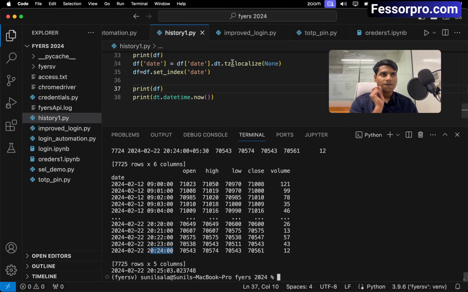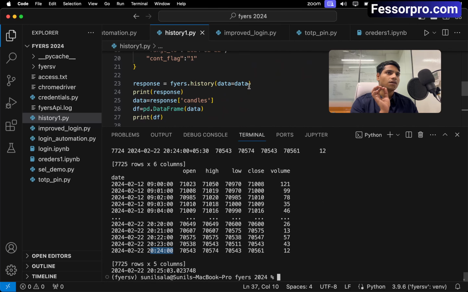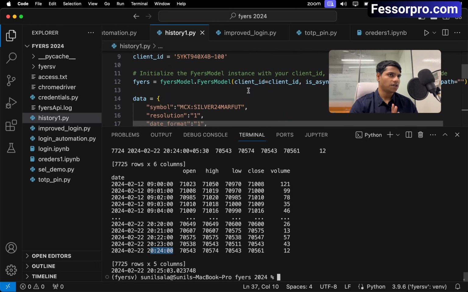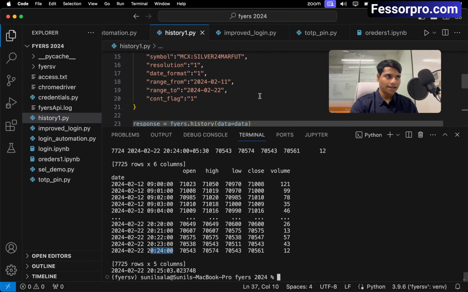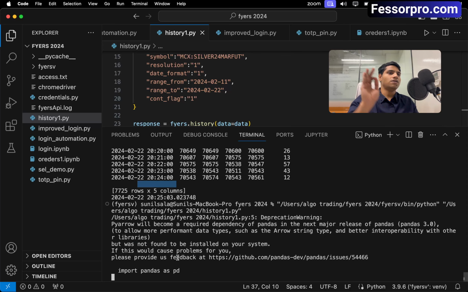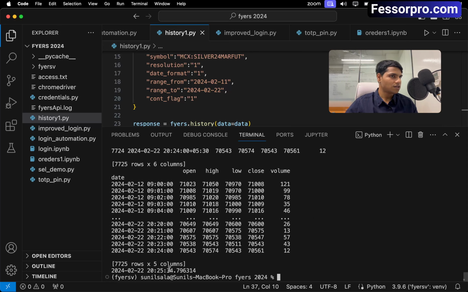So the feature of this history function is that it will give you the latest candle data. And keep in mind that this data will only come once the minute has finished. See, right now I'm not seeing the 25th minute candle. Why? Because the 25th minute candle is passing right now. The moment the 25th minute ends, that is when you'll see the 25th candle also. See, right now it is 34 seconds. In 25 seconds, if I run this code again, I should be able to see the candle with the 25th minute.